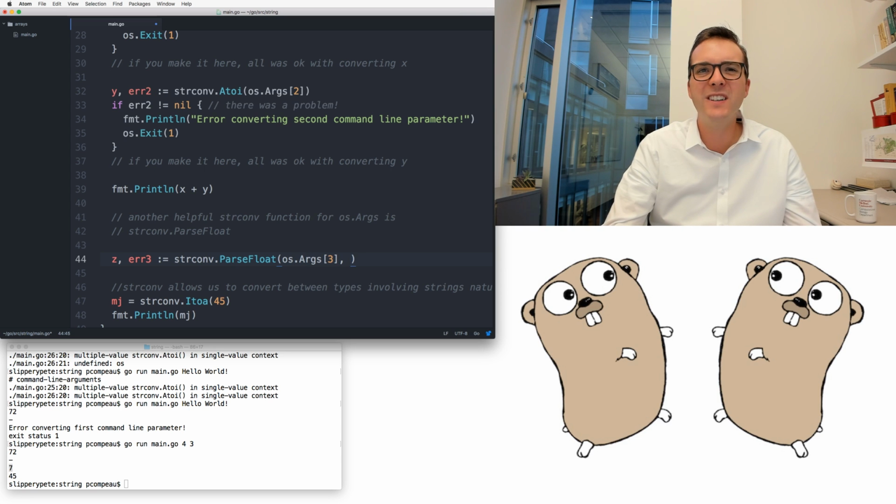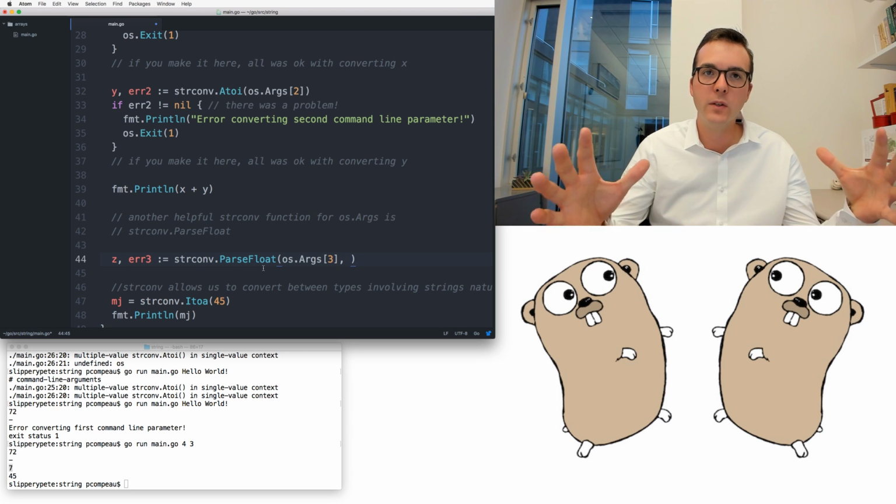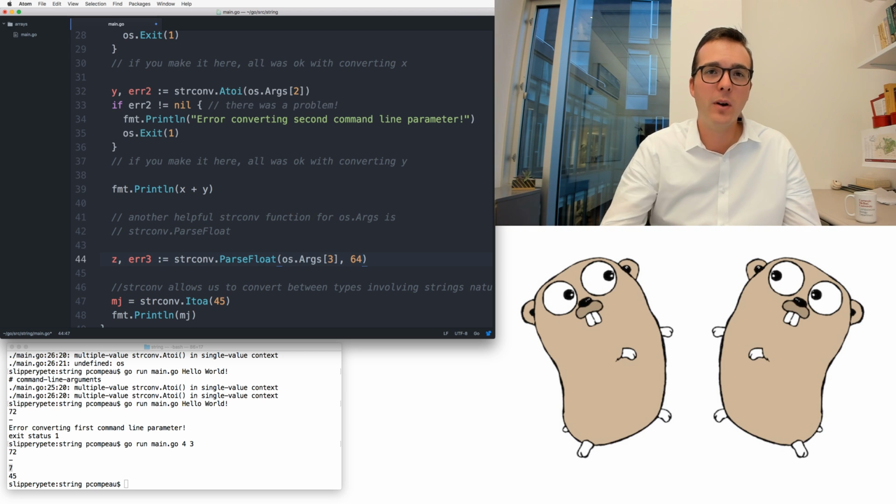And we need to tell it the size of the float. So we always use a float 64, which means it's stored as a big number. There's a lot of storage for that variable. So that's the second parameter in ParseFloat. So you'll typically use 64 here.